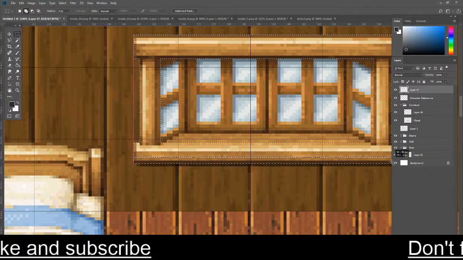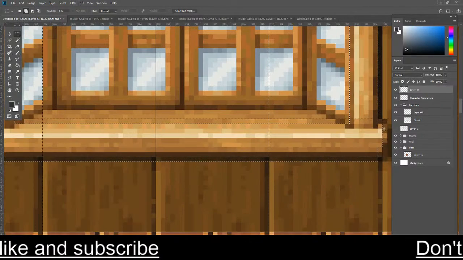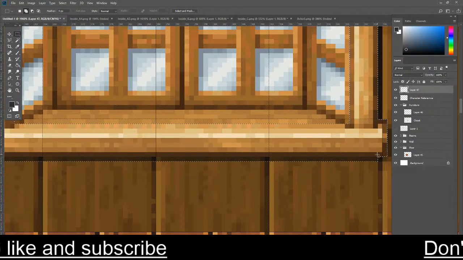Now, I'll just see if I can darken this wood, because it doesn't seem to match up with the wall behind it.